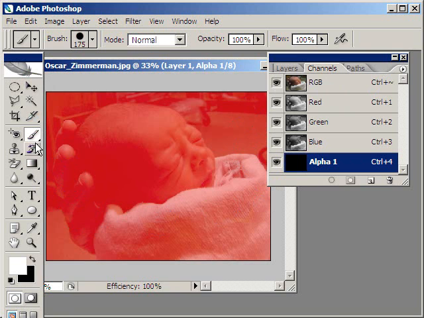I've got a brush here. It's about a 175 hard edge brush. And make sure you've got black and white for background and foreground. If you don't, just click this little black and white symbol here, and it'll actually create that for you to make sure you're on black and white.